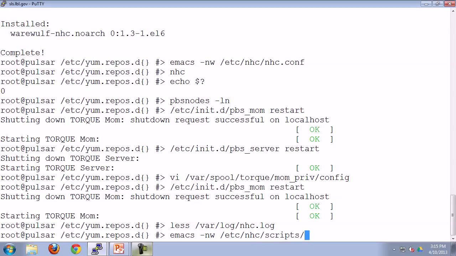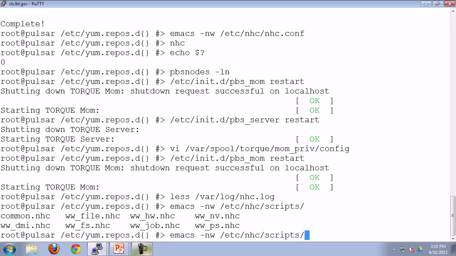So all of the stuff for running checks is currently in /etc/nhc/scripts. All of the stuff that comes with it, other than common, starts with ww. For your site, you can say something like local, or you could say NERSC or whatever your site happens to be, and then name it something. I want to look at the load average, so I'm going to call it load_average.